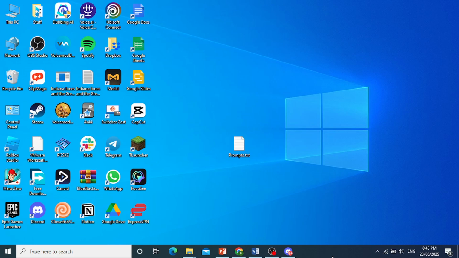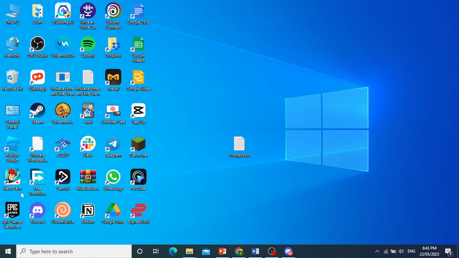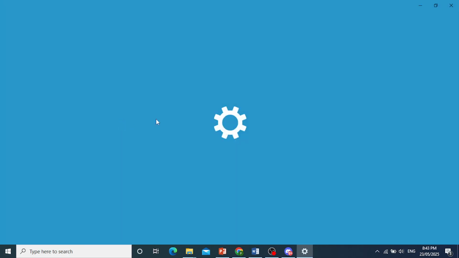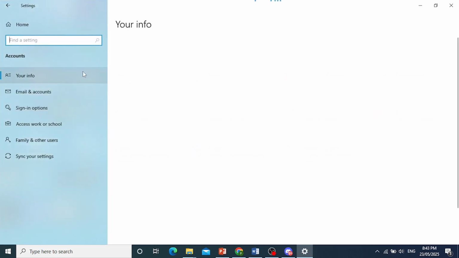Hey guys, in this video I'll show you how to remove pin on a laptop and PC on your Windows 11. The first thing you need to do is right click on your start icon and then click here on settings. Now, in the settings window, I want you to go ahead and select accounts. This is the one right here, which has this icon of the person. Go ahead and click on that and then click on sign in options.